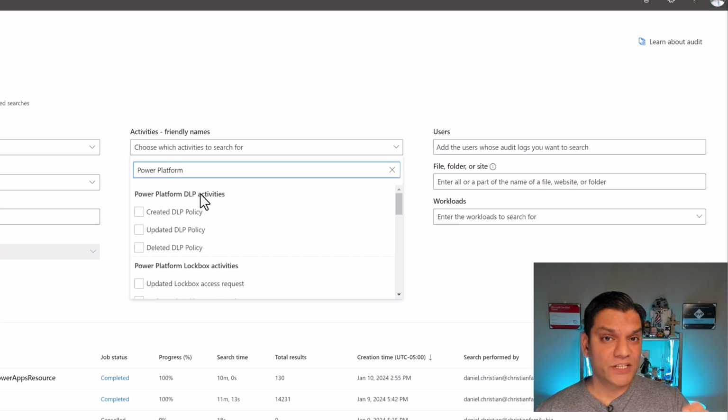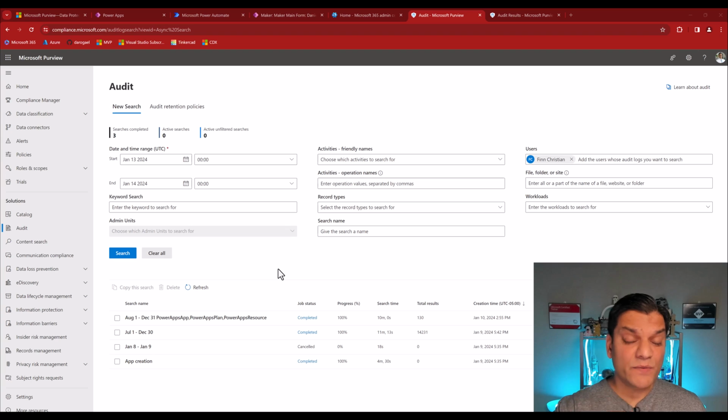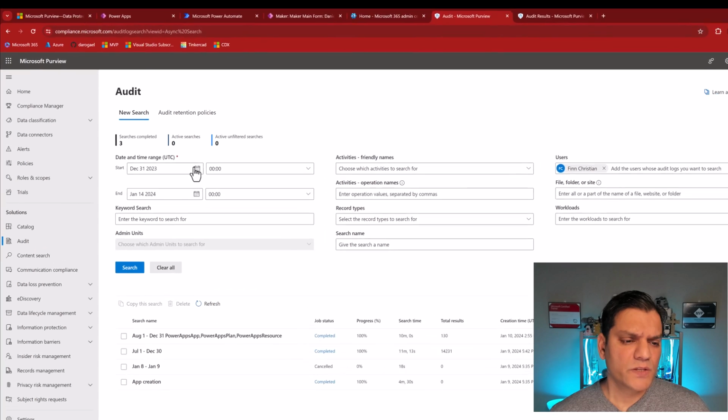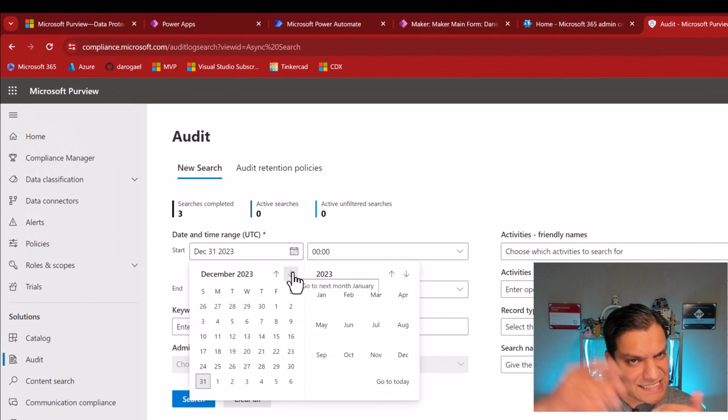What I want to do next is show you some examples. So what I want to first show you is how you do an audit search specifically for Power Platform. So first, get an idea of what it is that you want to search. And again, if you've only got the standard license, then make sure that you're inside the 180 days. So I'll just make sure that I stay inside that 6 months.